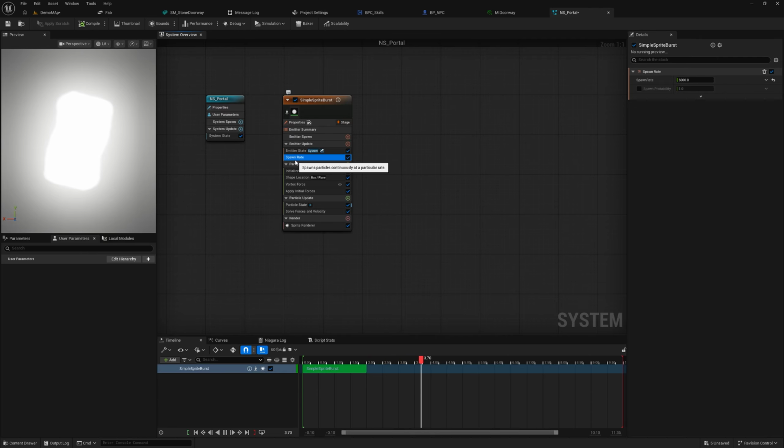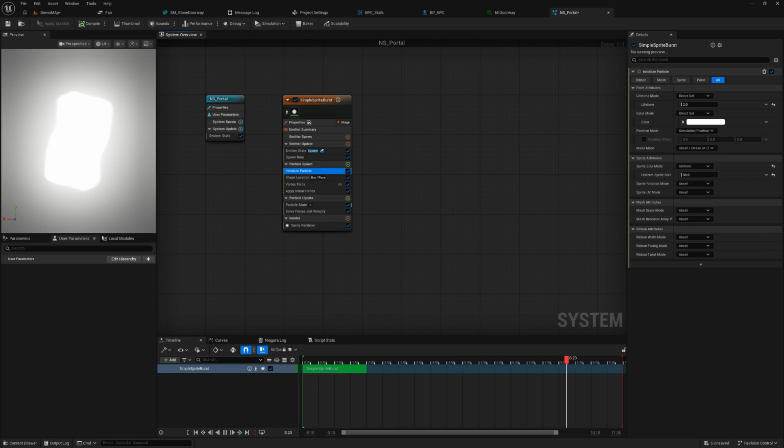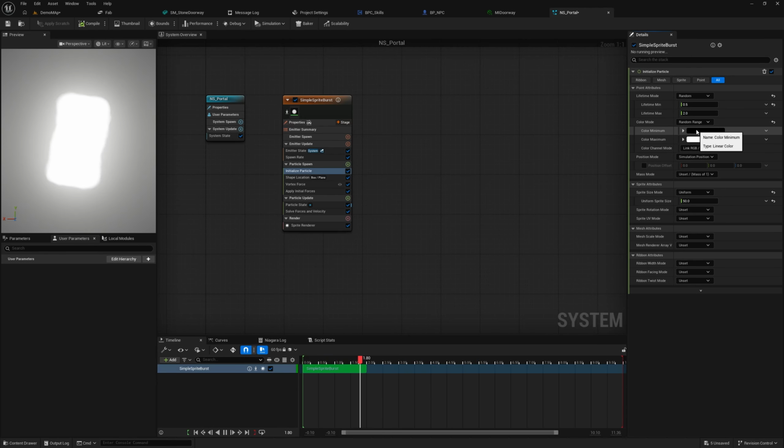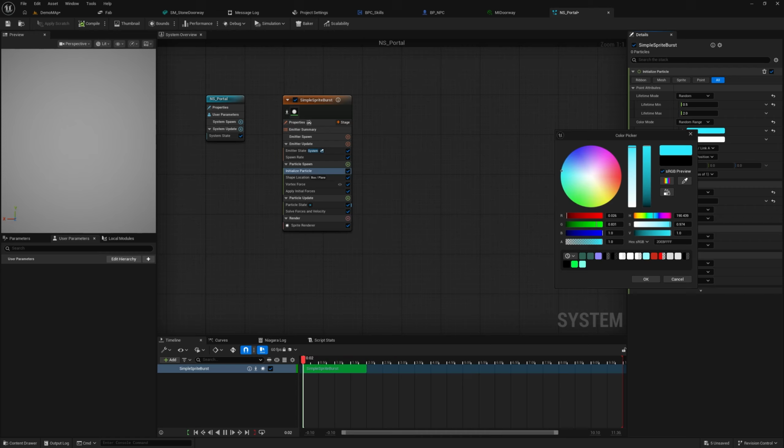We're actually going to come up here to the initial parameters, and we can swap these out. Now, what I want to do is change the lifetime to random, so that I can randomize it between 0.5 of a second to roughly 2. But I'm also going to do random range for colors. So I'm going to pick a nice teal blue, but then I'm also going to crank that number.